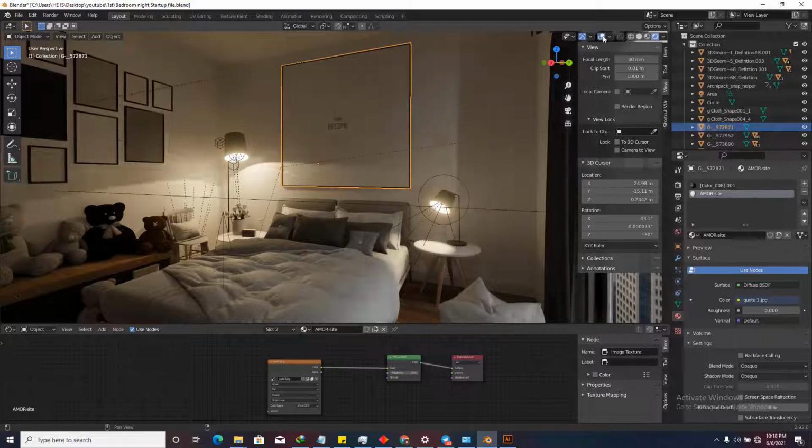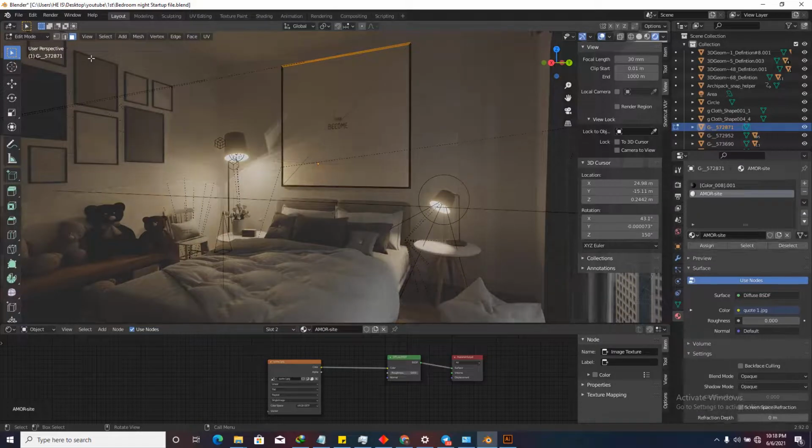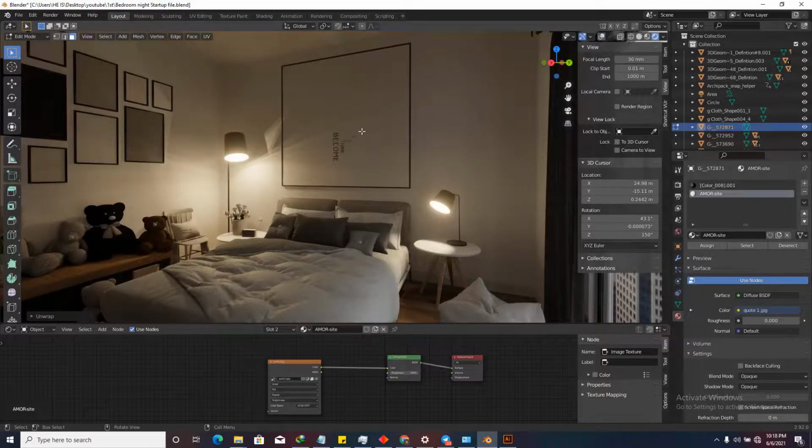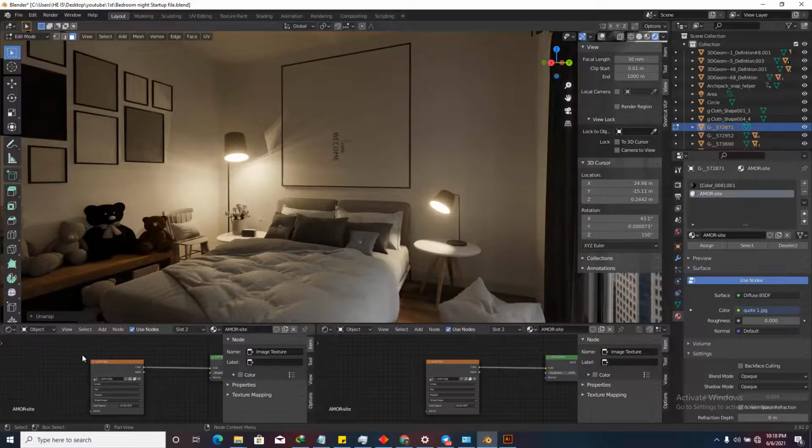So in order to do that, activate this overlays. I'm going to go to edit view by pressing Tab, and I'm going to select these two faces by pressing Shift, and I'm going to press U and then unwrap. So whenever I do that, now I have the proper unwrapped face of this plane. And I'm going to click right here, and I'm going to place a separation right here.